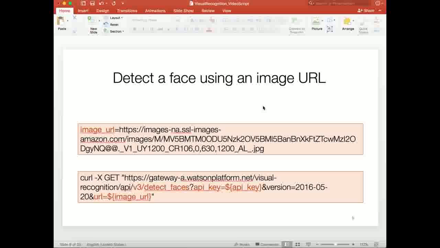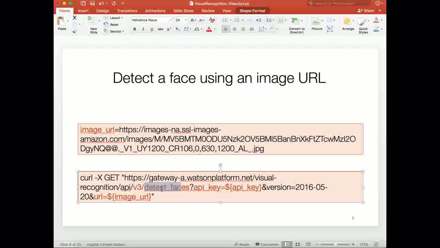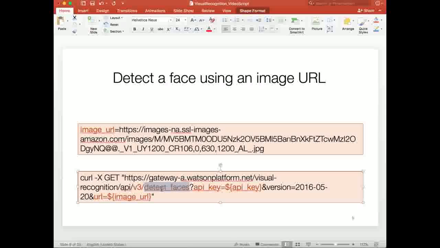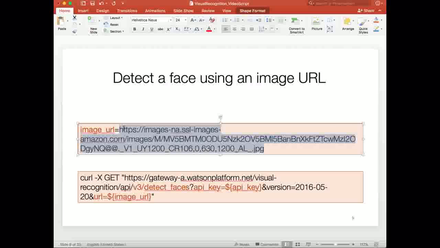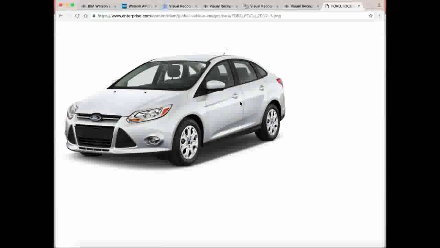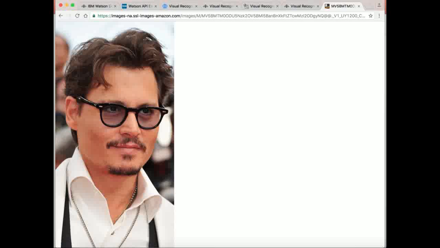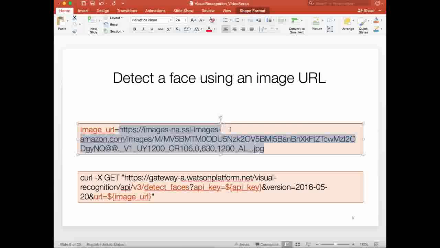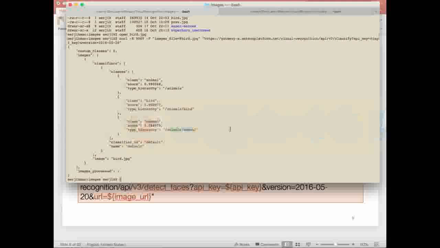Now, in a similar way, there's another endpoint which is used to detect faces. And in this case, we're going to invoke the endpoint called detect faces. Let's take a quick look at what this image is. I'm going to go to the browser and open up that image. And here's the image of a celebrity, Johnny Depp. So let's see if Watson would be able to detect this image.